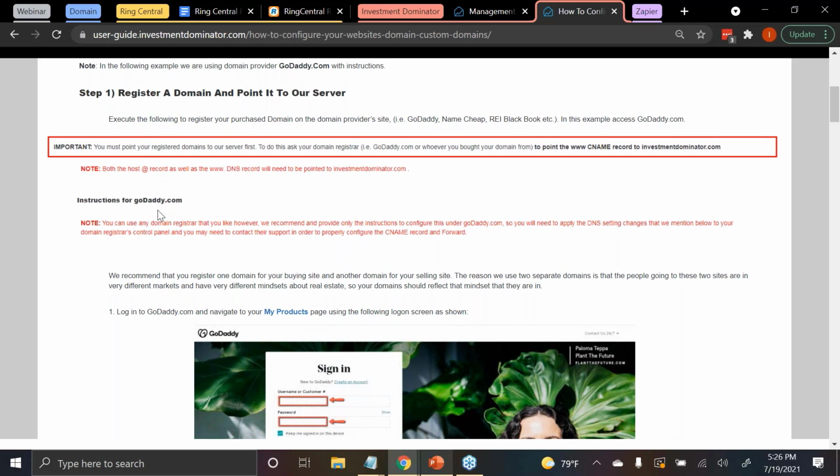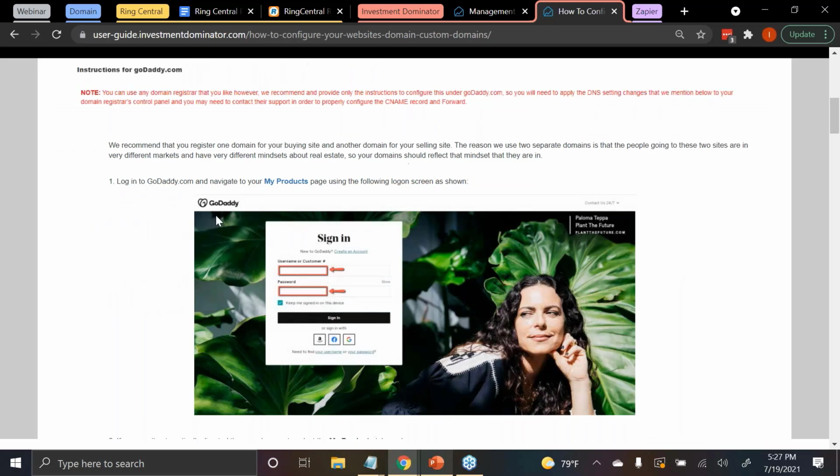And right here, you'll see the main point and the highlight of this article is you have to point your CNAME record to the Investment Dominator. And, you know, we understand a lot of the audience may not be as technical. So this article should really point to a step-by-step direction on how you can go about doing this process. But we're recommending GoDaddy, but do keep in mind that you're able to use any domain provider. For example, we have up here Namecheap, REI Blackbook, etc. So do keep that in mind.